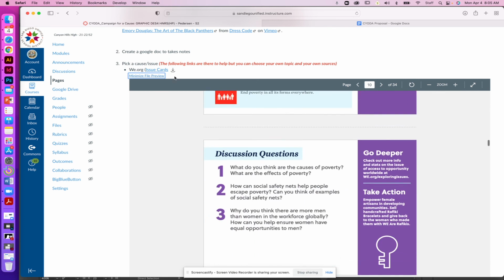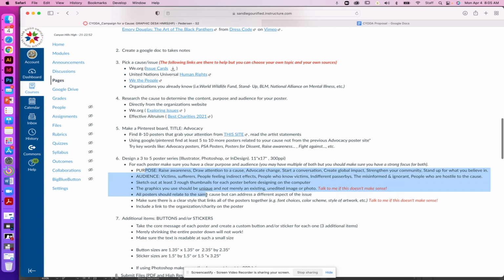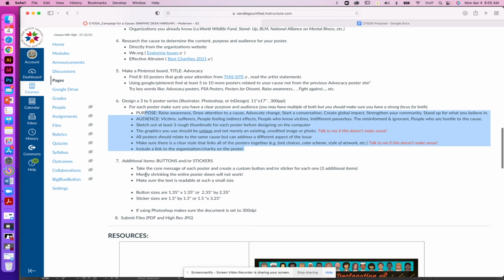Now, similar to the personal manifesto, you could advocate for something that you've already done, but the items that you use and create should be unique to this project. The posters will be 11 by 17, 300 pixels per inch if you're using Photoshop, and it explains what you're going to do for the posters, and then what you're going to do to take that core message of one or more of the posters and create buttons or stickers. Or like I said, if you come up with an idea of something that you'd like printed that's different than that, definitely let me know.